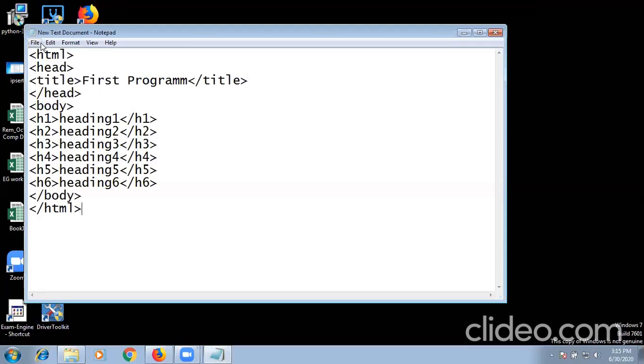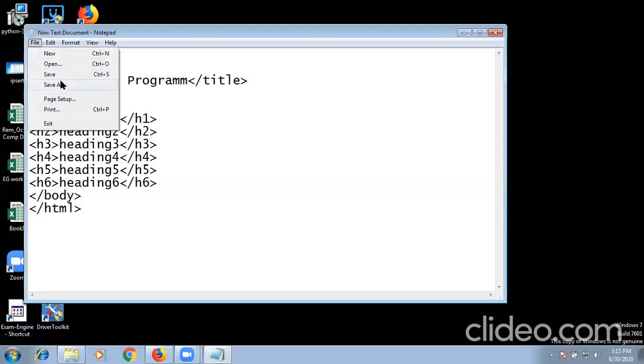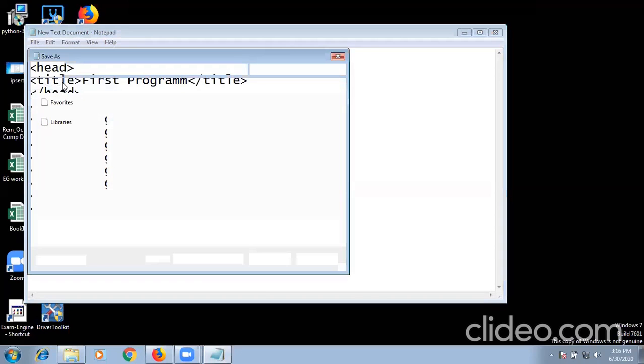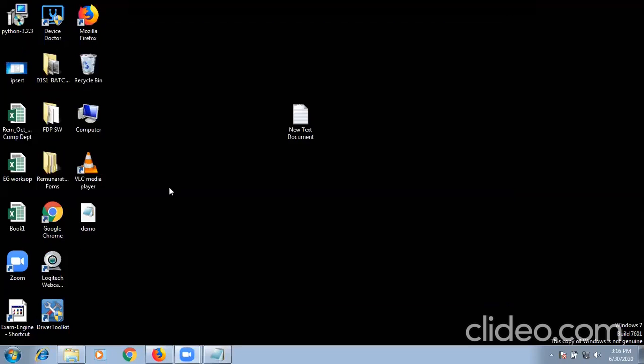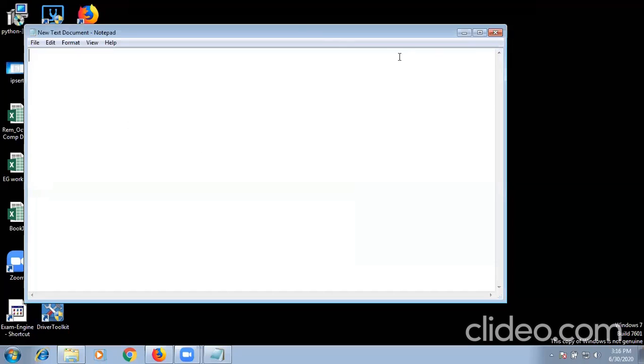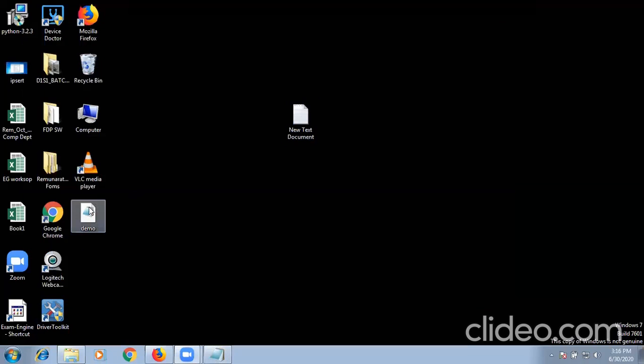Then remember, an HTML file will be saved with the help of the .html extension. This is my first program, so suppose I take demo.html. Remember this: for an HTML file, we will save the file with the .html extension. Okay, I will save it. Then see, was this created or not? One minute.